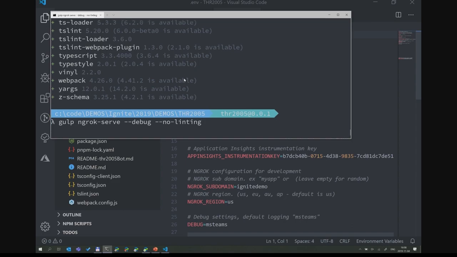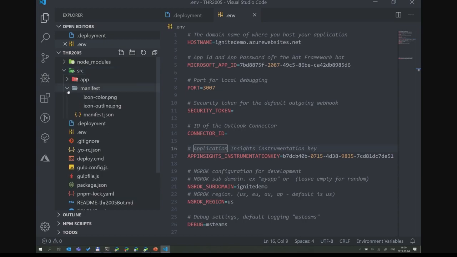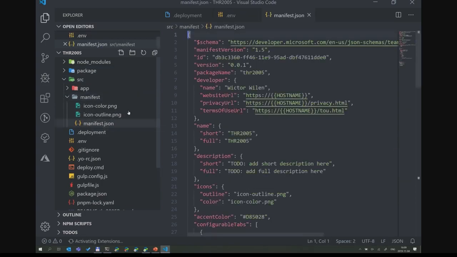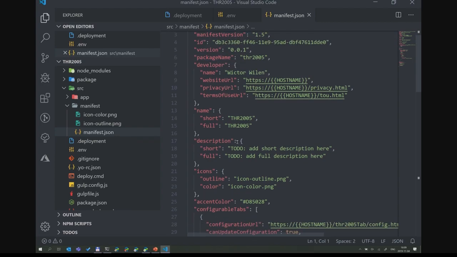Now a couple of things will happen. First of all, you remember the second slide I showed you, we had the manifest. So this manifest is actually in here. It's a JSON file. It contains all the information we specified, and we can add some more descriptions to it.